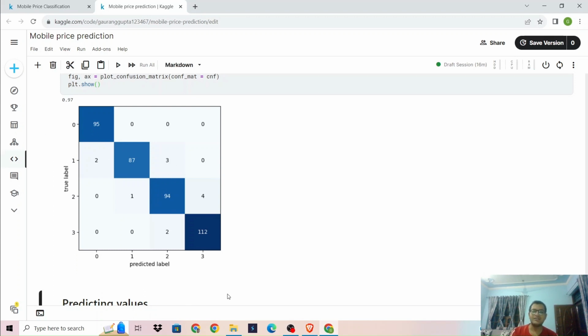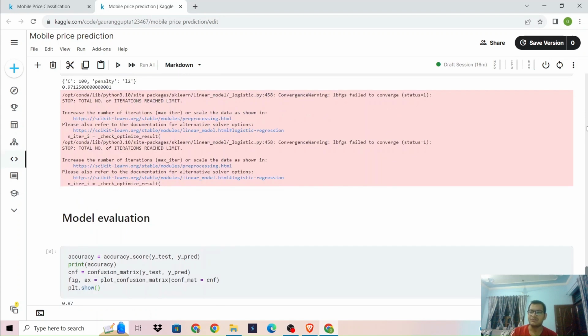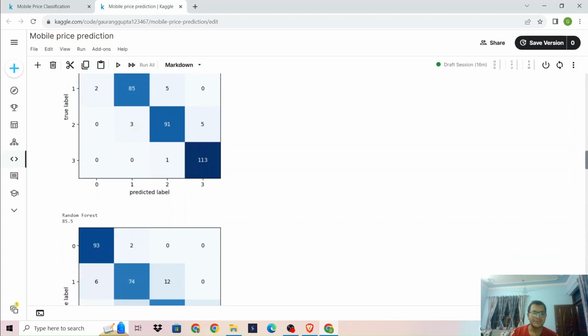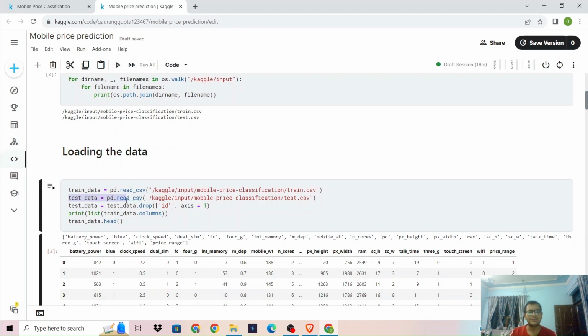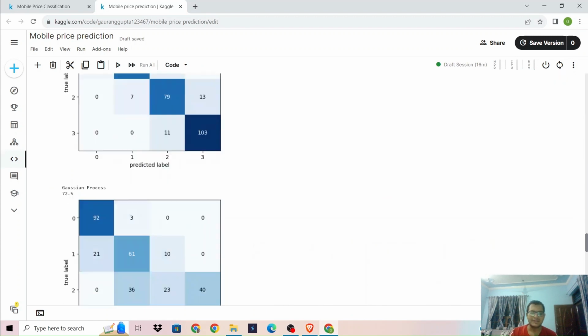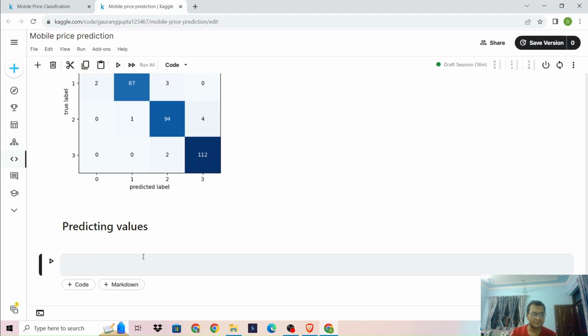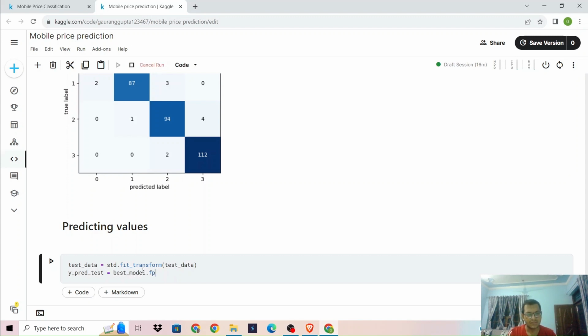Now we will predict the values for the test file. Let me show you what I am talking about. This file. So now we have to predict for the test data. So let's predict for it. So for predicting, first we have to do some data pre-processing on test data too. So std.fit transform test data, then ypred test equal to best model dot predict test data.